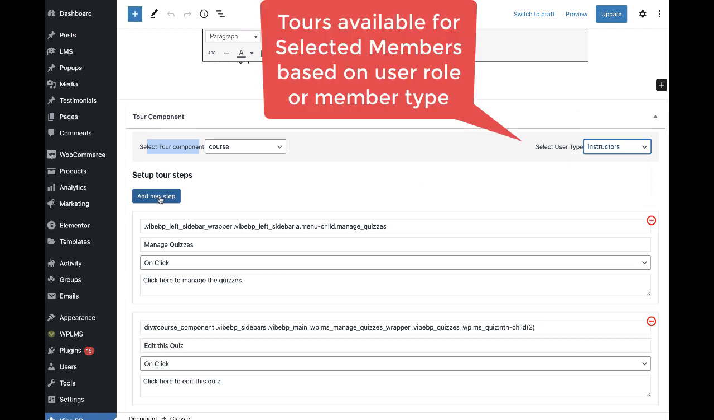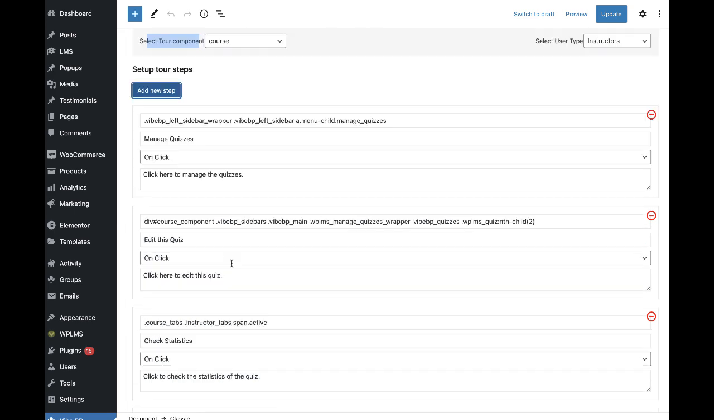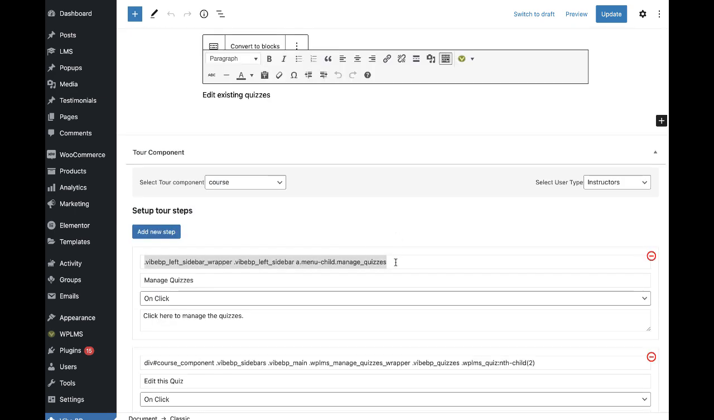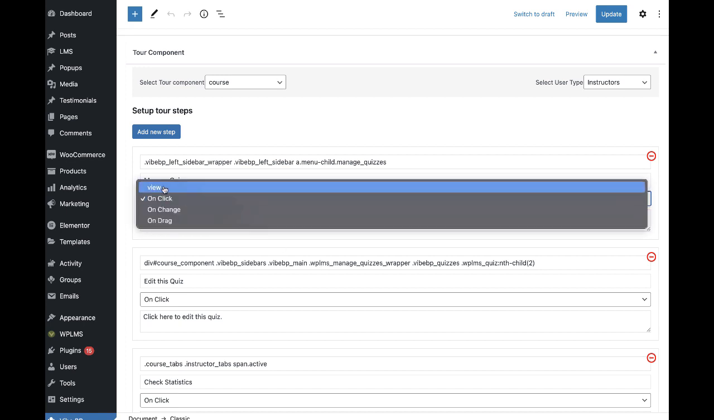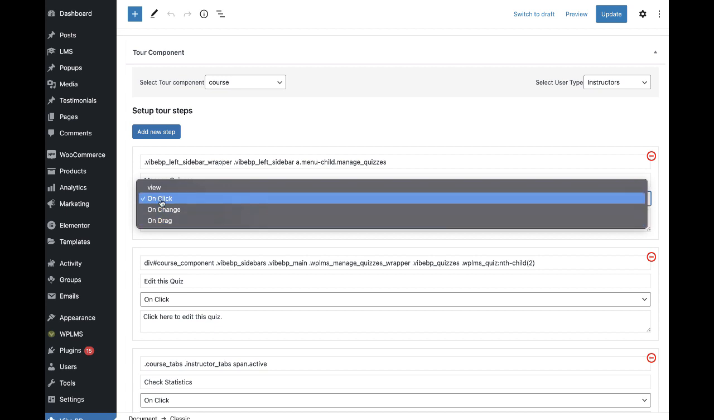And then we have the tour steps. Notice that in the tour steps, the first one is the selector. If you know how to use CSS and JavaScript, you can accurately select the right step. The important point is that this should be a unique selector when you are reaching the page. Then we have the step title and the step description. And then we have the action, which describes how you want the step to proceed.